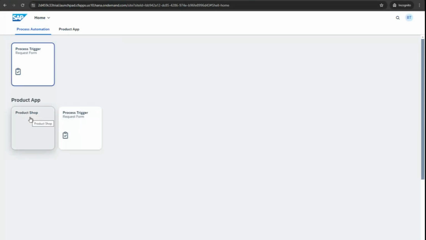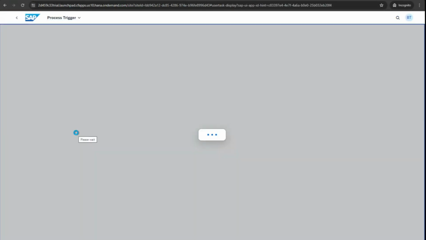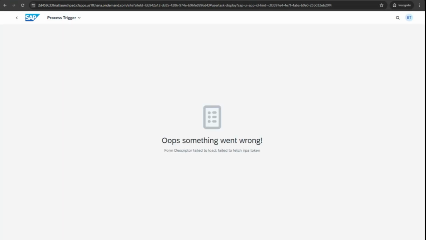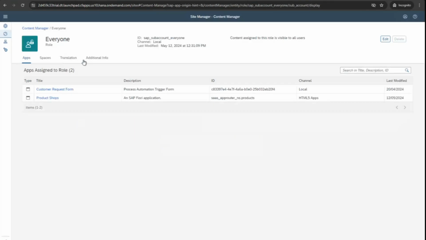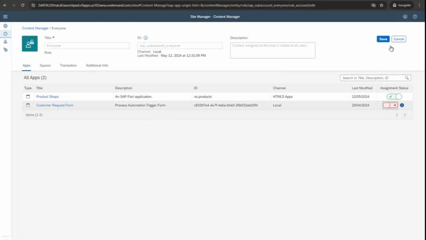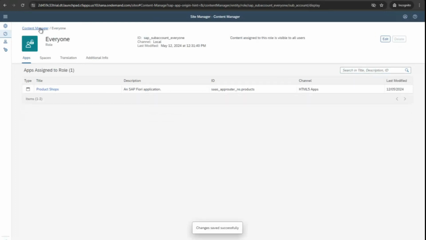Okay, your product shop is here. There are two more applications which navigate to another one. So if I open it, it will get navigated to another one. So now you can see here, right? So now first of all I will remove this thing. This is not needed, so I will remove it.